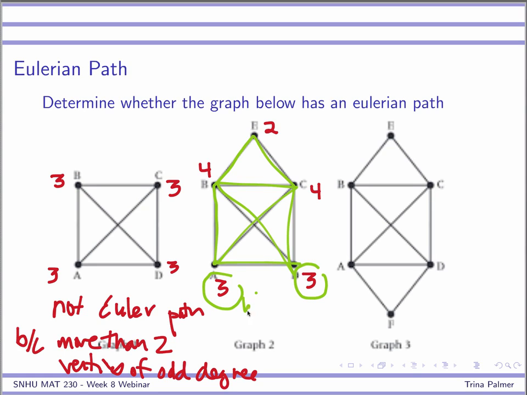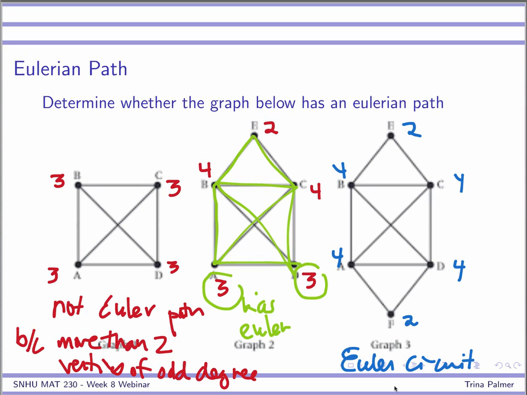So this has an Euler path. And again, the reason is because it has exactly 2 vertices of odd degree. In this last picture, we have a 2 on top. 1, 2, 3, 4. 1, 2, 3, 4. 2, 4, and 4. So this actually has an Euler path, but we can be more specific. This has an Euler circuit, because there are no odd degree vertices. An Euler circuit means that you start and end in the same spot.